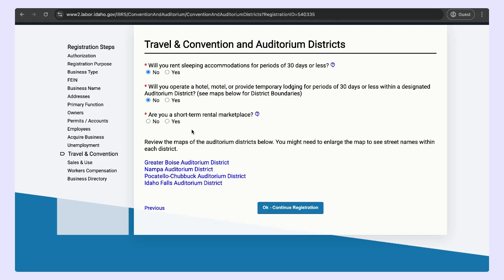Now moving on to the next one, are you a short-term rental marketplace? This refers to online platforms or businesses that facilitate short-term rental transactions, like Airbnb or VRBO. So though you might not be the platform itself, a business operating as one could make you eligible for this question. Answer is yes. So if your business operates such a marketplace, then you will click on yes. Otherwise, no. So let's move ahead after you're done with this.